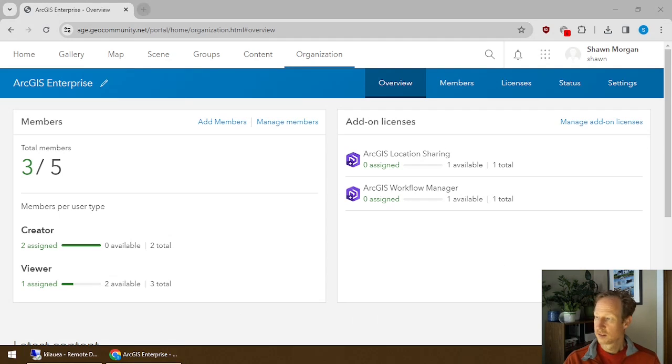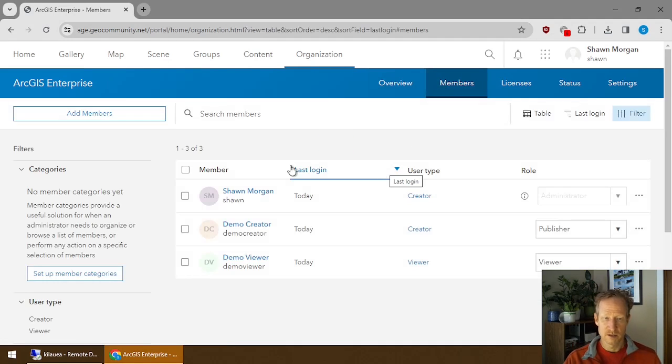So with the organization selected, you get this bar here, and you can go to the overview, members, licenses, status, and settings for the organization. Again, this is the administrative user. So members will show me the users that have been added. And you can see, as I said, there are 3 users for this account. There's 2 creators and a viewer. And you can see the current account I'm logged into is an administrator. There's also a publisher and a viewer. And we'll go into those accounts in a few minutes.